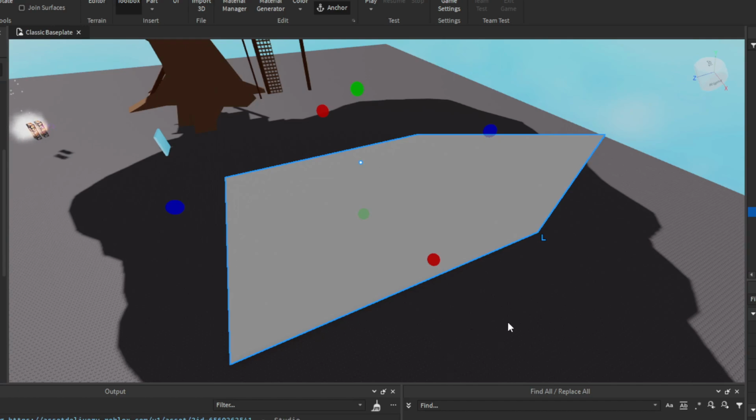There are three types of scripts. Script is just a script, local script is just a local script, and module script is just a module script. Well, I don't know how to pronounce it, but you get it. So we just insert a regular script.